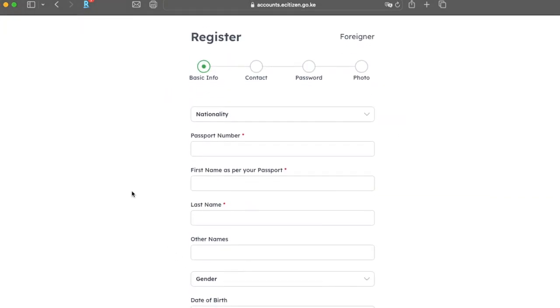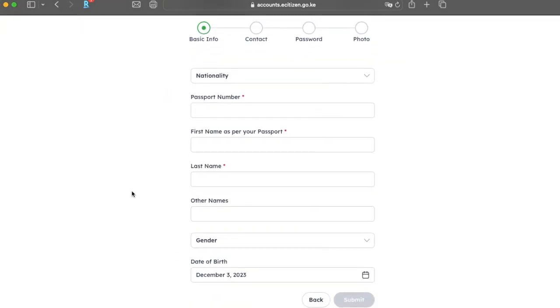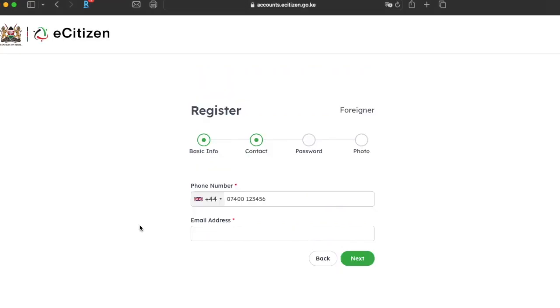So it's going to ask you to register. It's going to ask some basic questions, your nationality, your passport number. So just answer these questions truthfully, and once you've done that, go ahead and click submit. On this page, you just need to put in your phone number and your email address. Make sure you put in the correct phone number and that your email address is spelled correctly. Once you've done that, go ahead and click next.